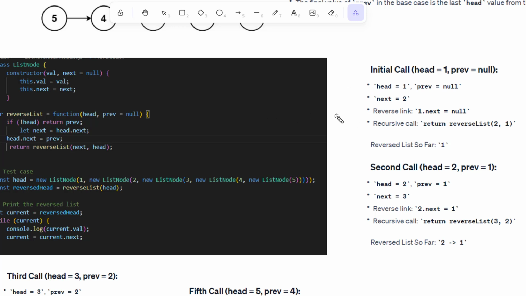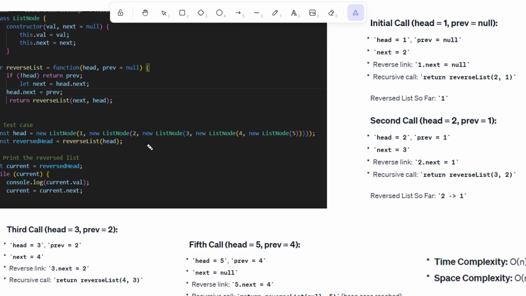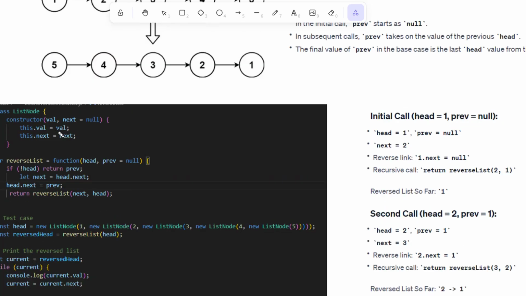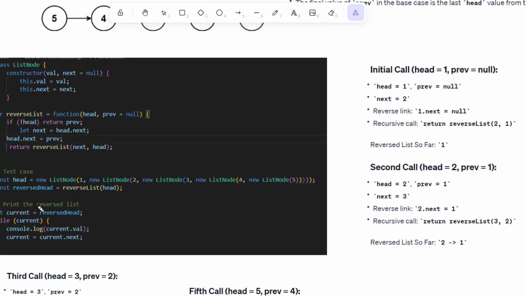So what is happening over here? You see, this is the main function, reverseList. If there is no head, it will return previous. Say I am not supplying any heads, no 1, no 2, no 3, I'm supplying nothing. Then it will return previous. Previous will be null as it has nothing. So the loop will stop at the finishing.